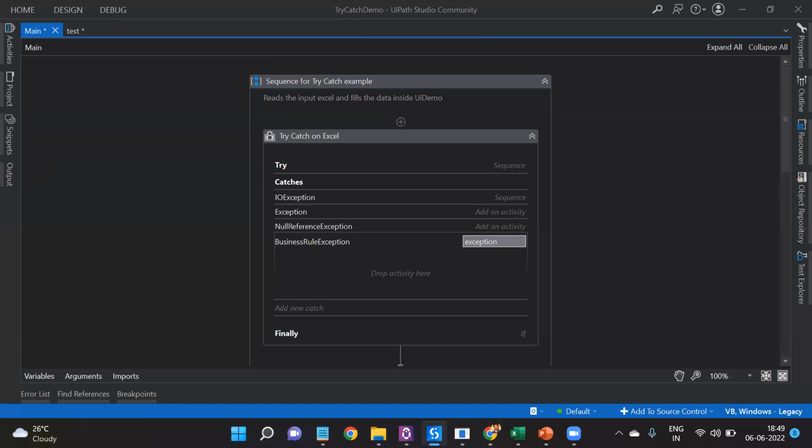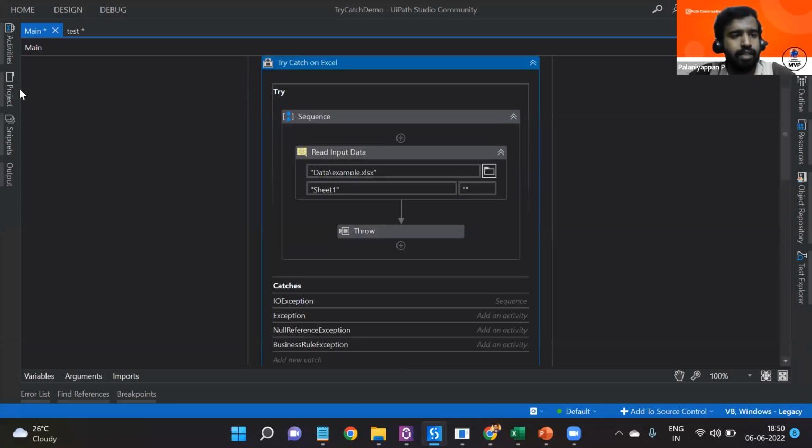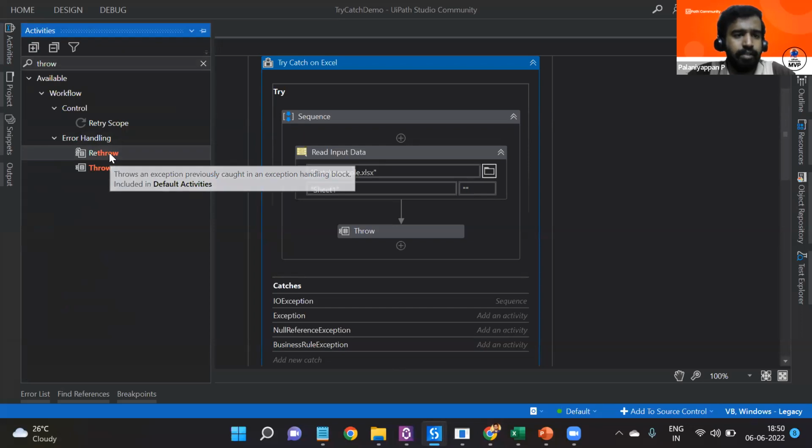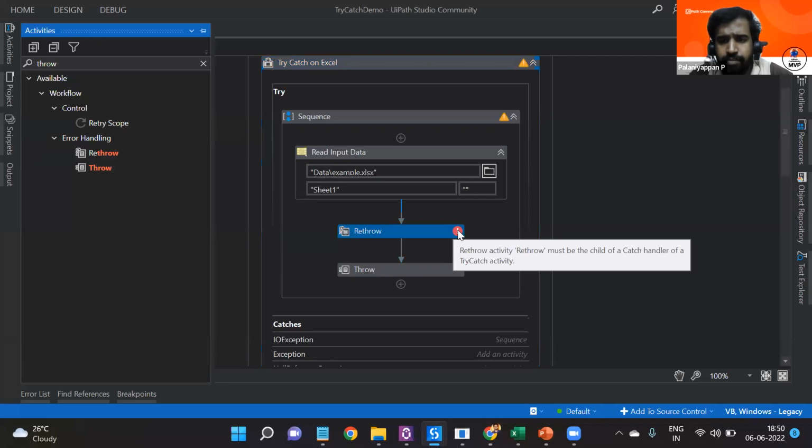All right. Can Rethrow be called outside the catch block? As I mentioned, Rethrow can be used only inside the catch block. You cannot use it outside the catch block. I'll just try to do that. If I try to add this Rethrow, it will throw an error: Rethrow activity must be a child of a catch handler. So it can be used only inside a catch block.